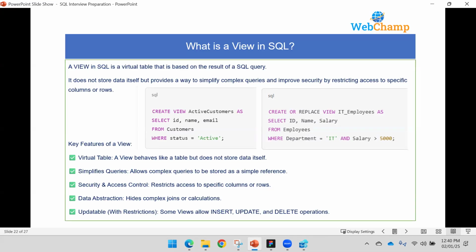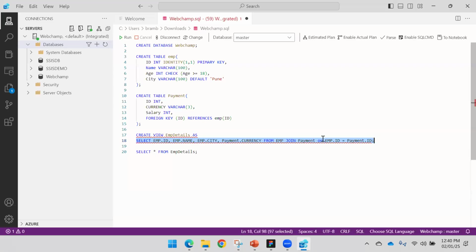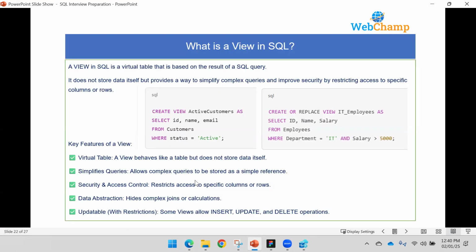I just kept the salary column hidden, but you can filter out the rows also. Then data abstraction, hide the complex joins and calculations. So whatever calculations you are doing, or joins you are performing in this table, that will be in a hidden state. Then updatable with some restrictions. Some views allow insert, update, delete operations. I never tried this, but yes, this is possible.